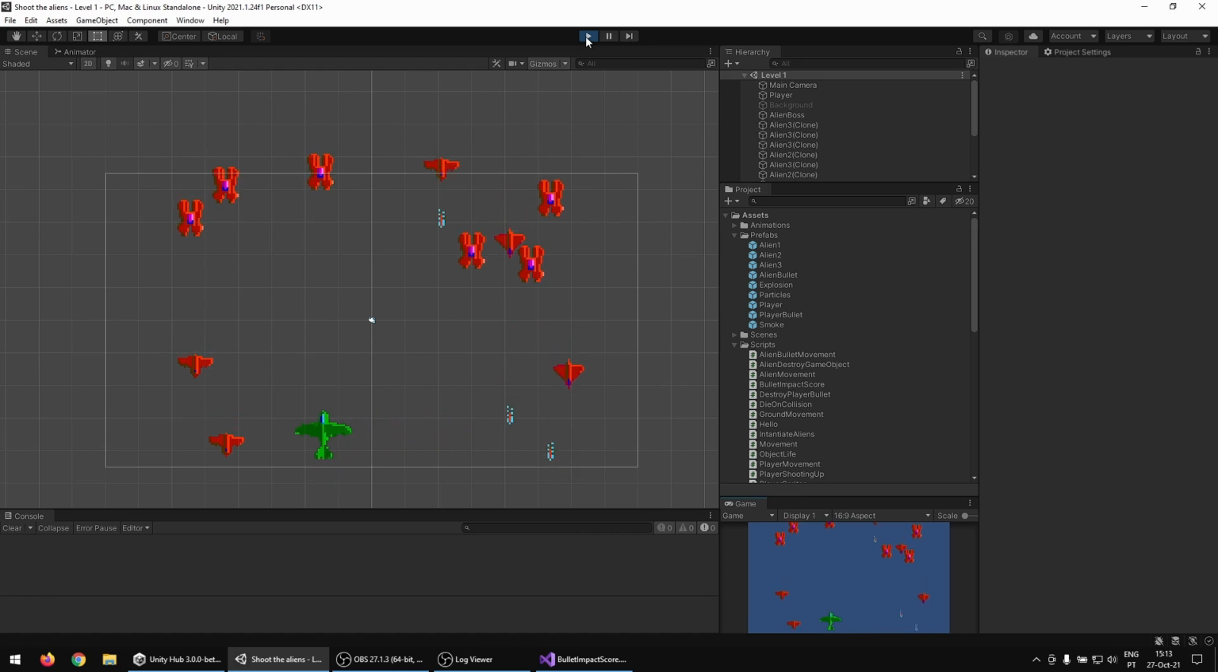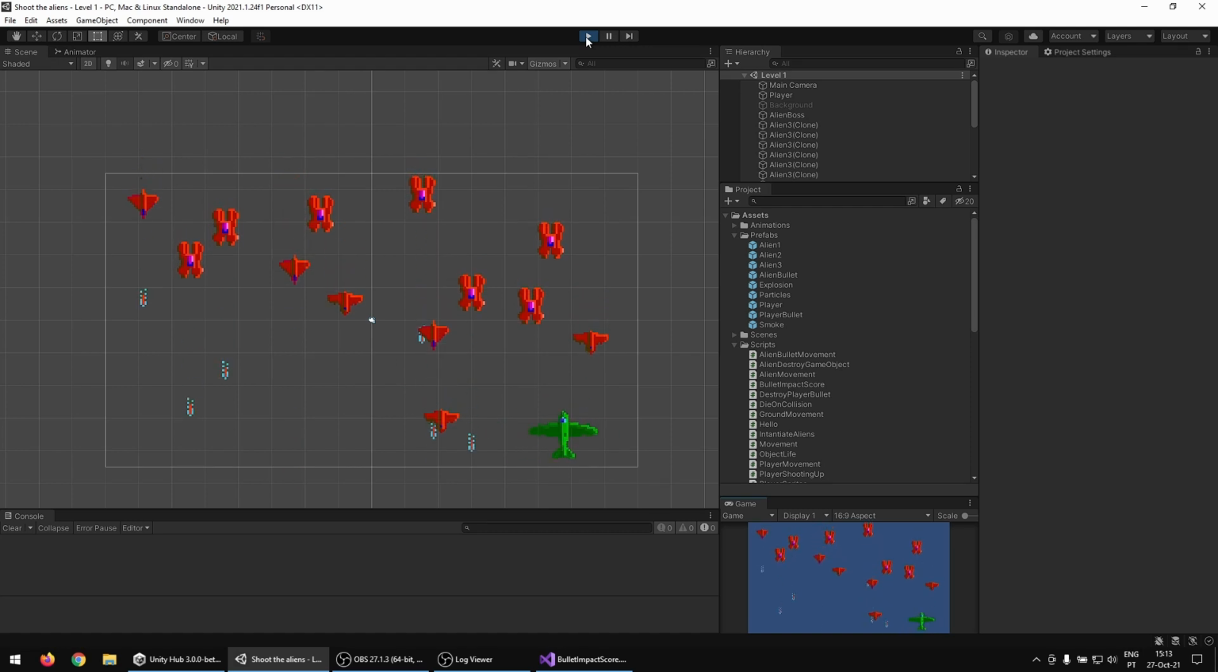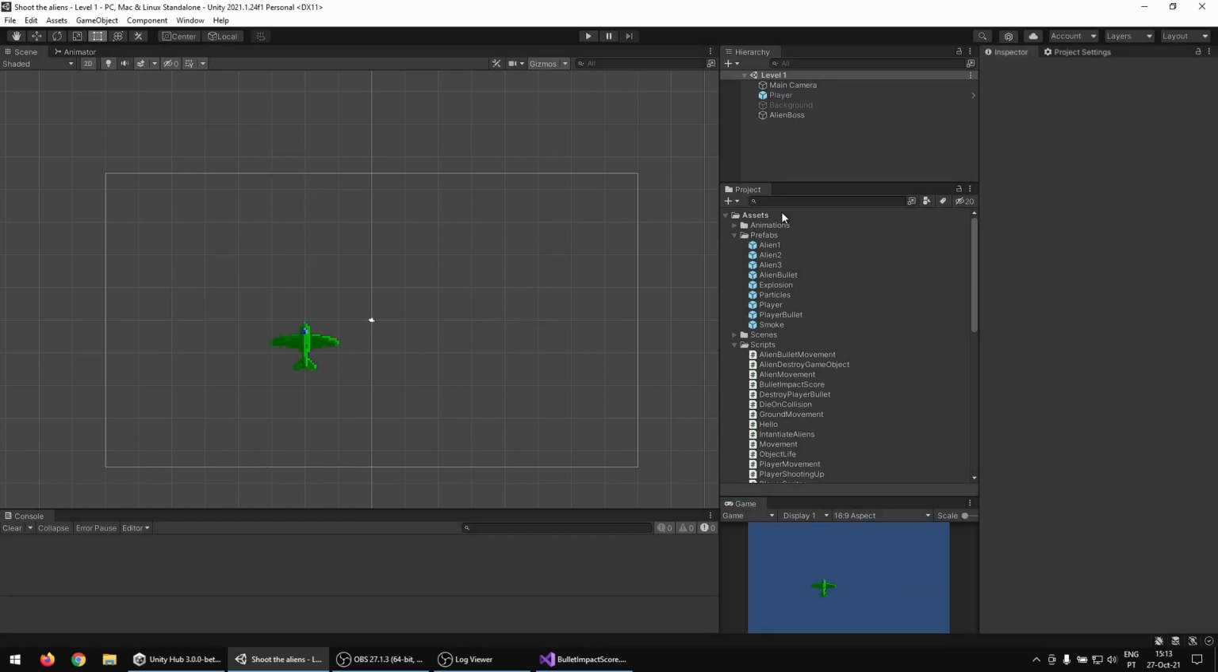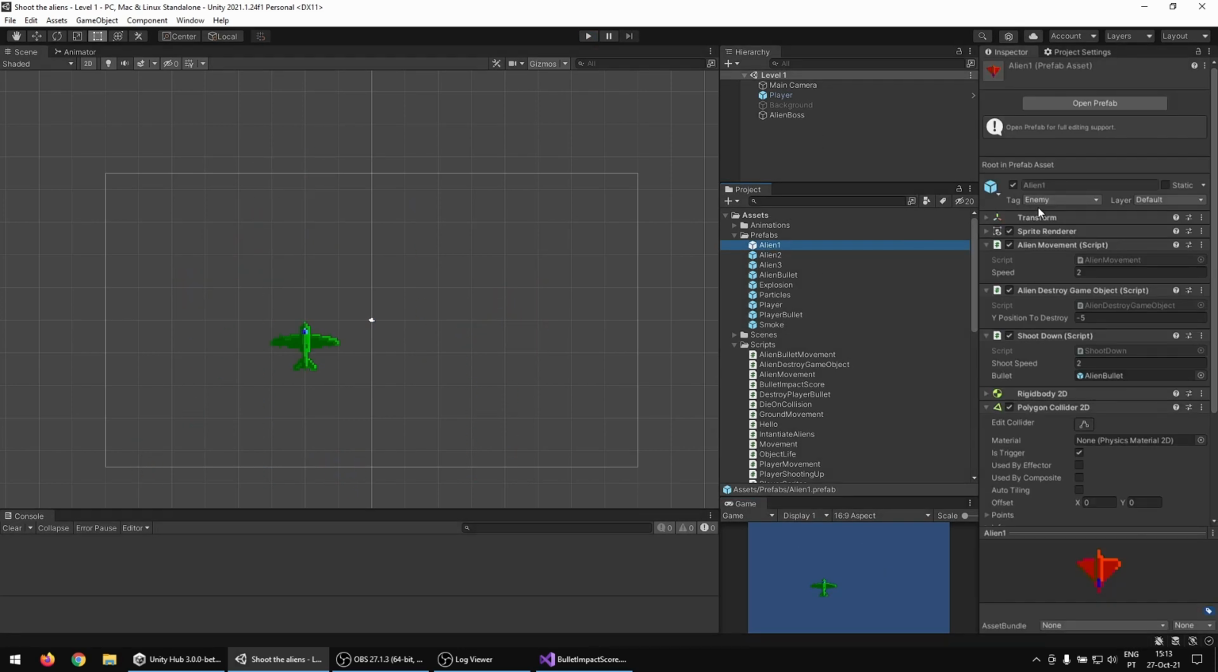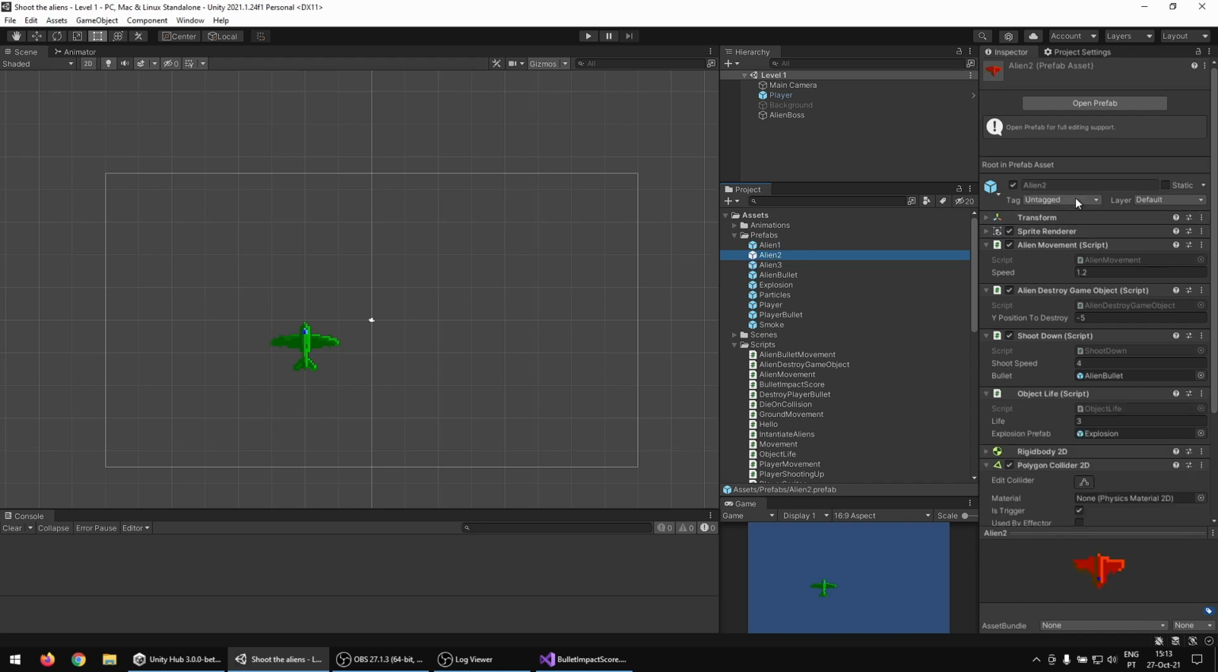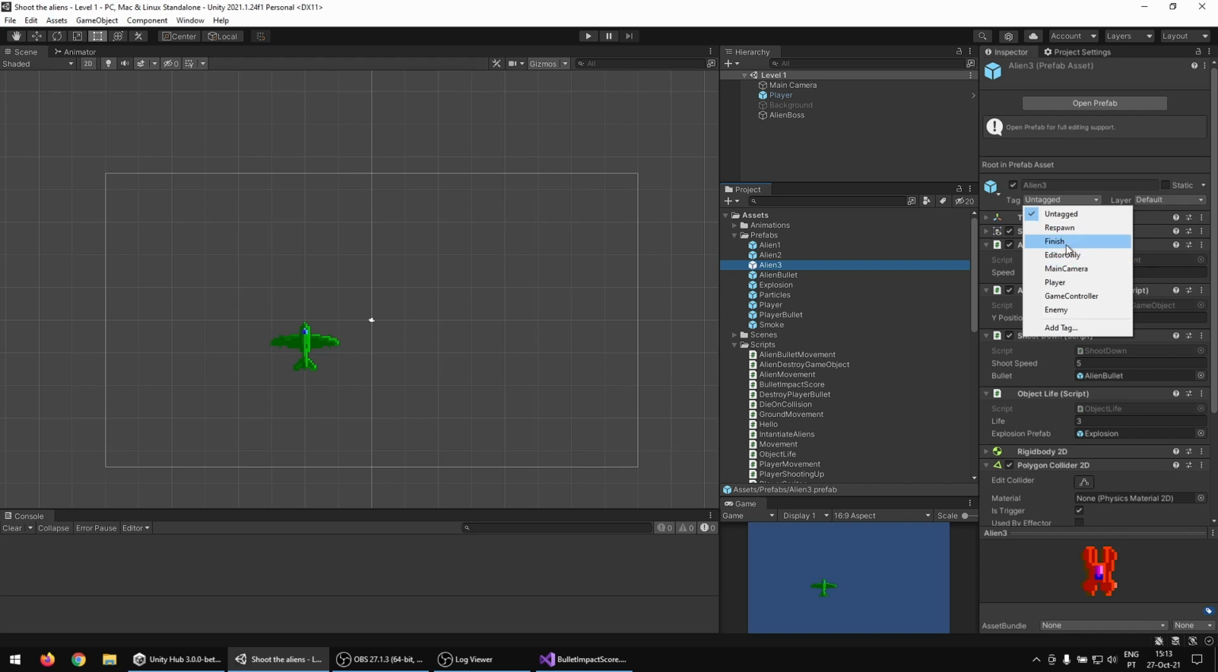Oh, I'm not exploding with those. I guess I'm missing the tag. And number 1 is exploding, but it's not dying. So let's check if they have the proper tag. Enemy. Oh, this is not enemy. Now it is. Alien 3 needs to be enemy.